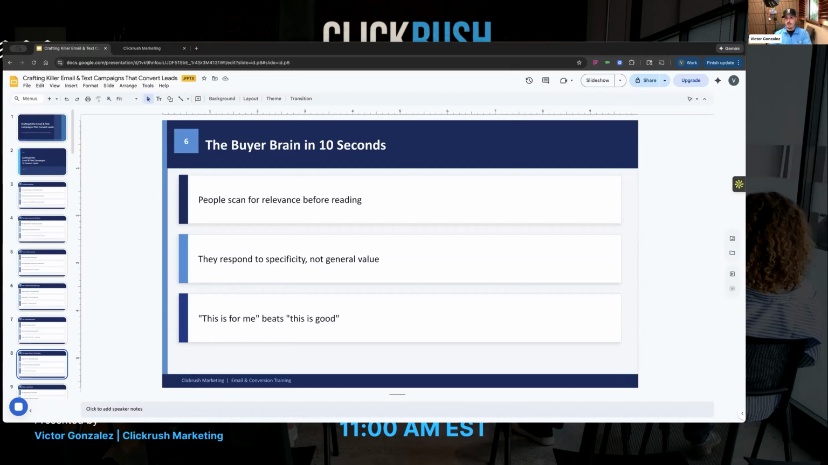So people scan for relevance before reading. So make sure that you're putting those keywords in bold without overdoing it, right? You just want to put a handful of really important ones. So when they scan it, that's the first thing their eyes are attracted to.